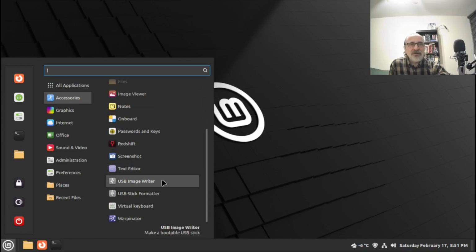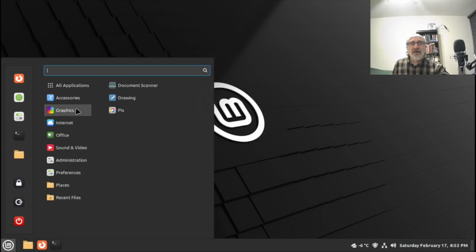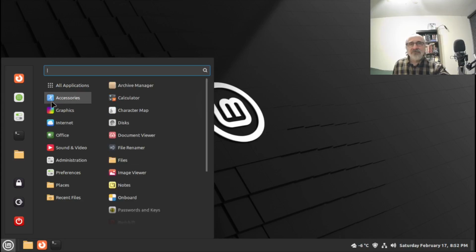We have a USB image writer and a USB stick formatter. So the image writer would be if you want to make another bootable thumb drive with another Linux distribution on it, you would use this. Okay, or you could use this to format it. I'm just going to show you a few more things. Let's go to the Software Center.